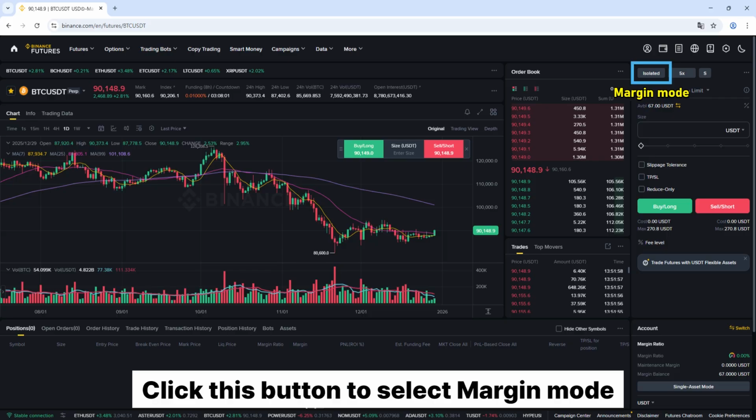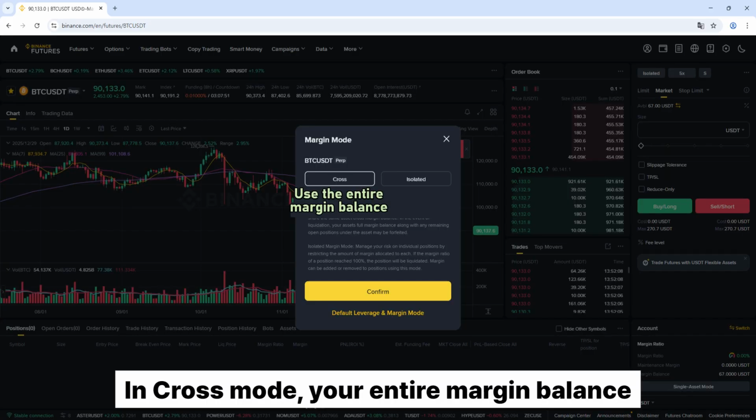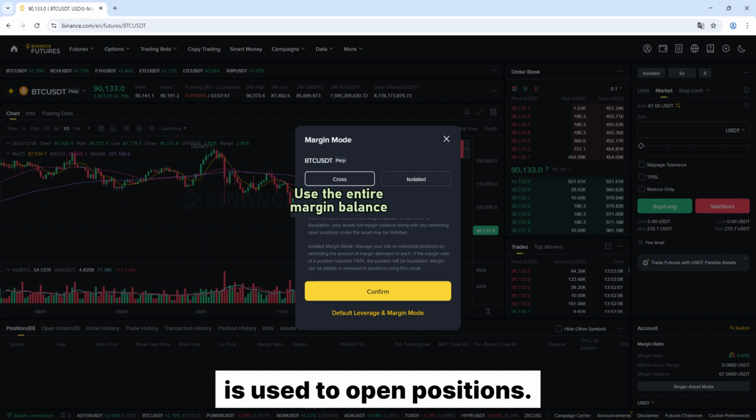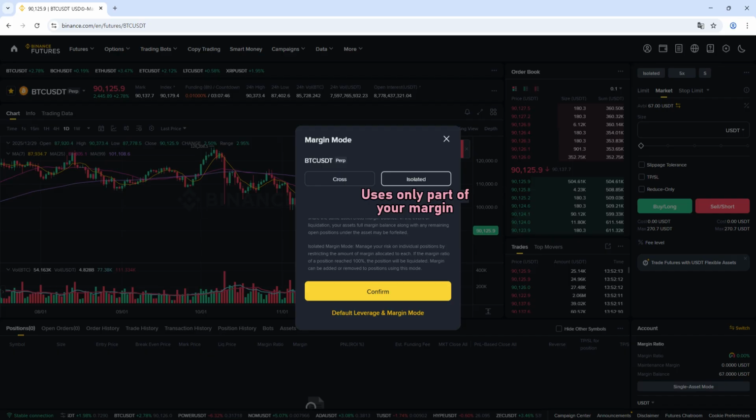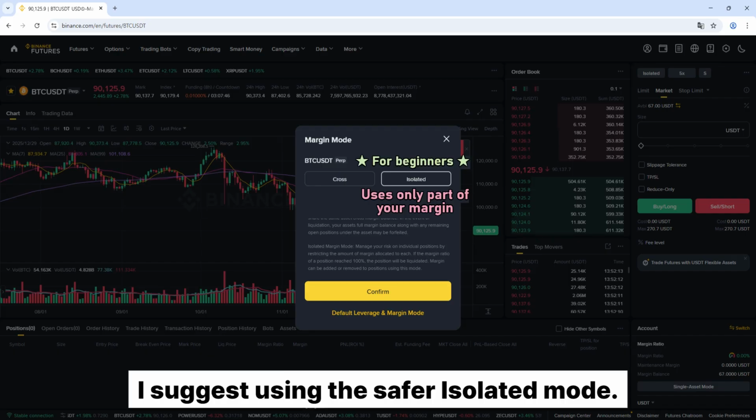Click this button to select margin mode. In cross mode, your entire margin balance is used to open positions. In isolated mode, only a portion of your margin is used to open positions. For beginners, I suggest using the safer isolated mode.